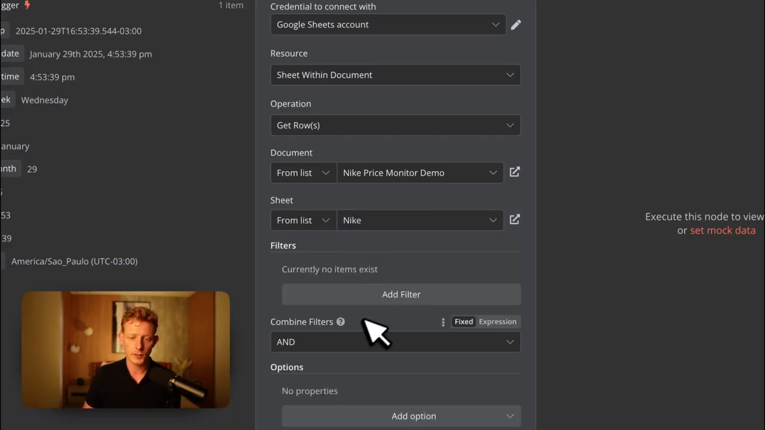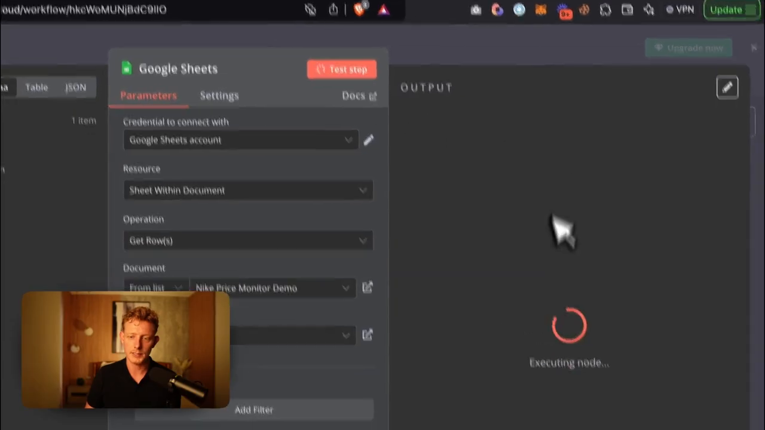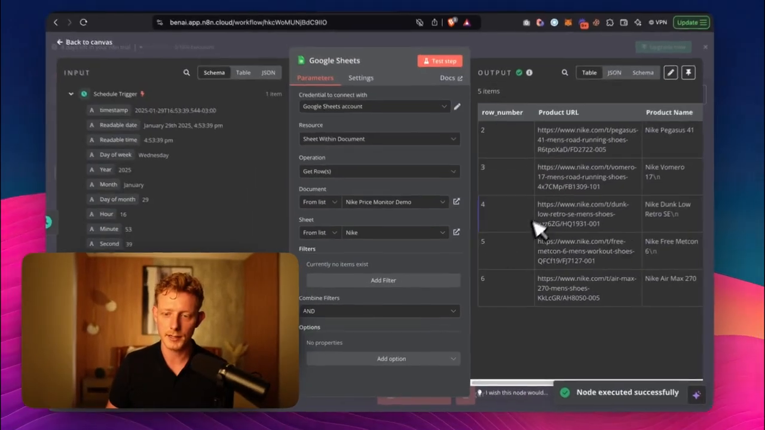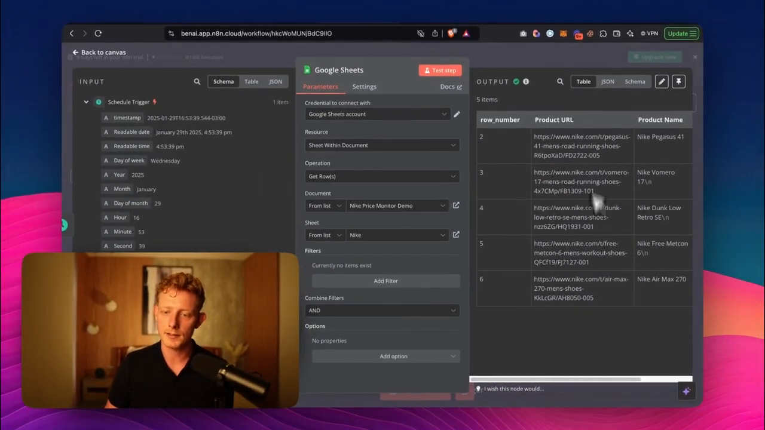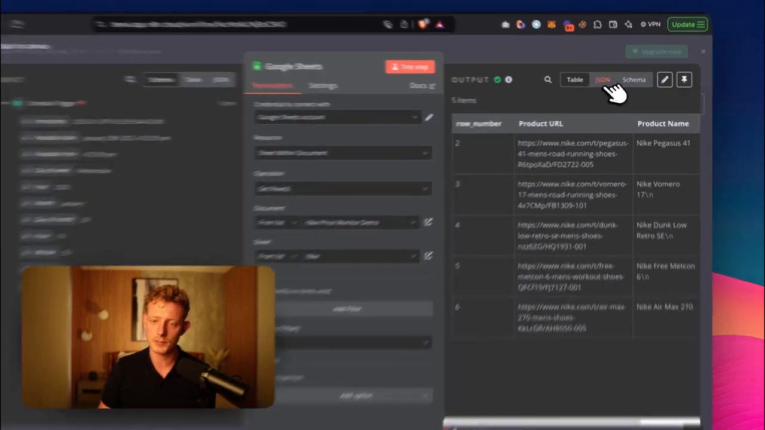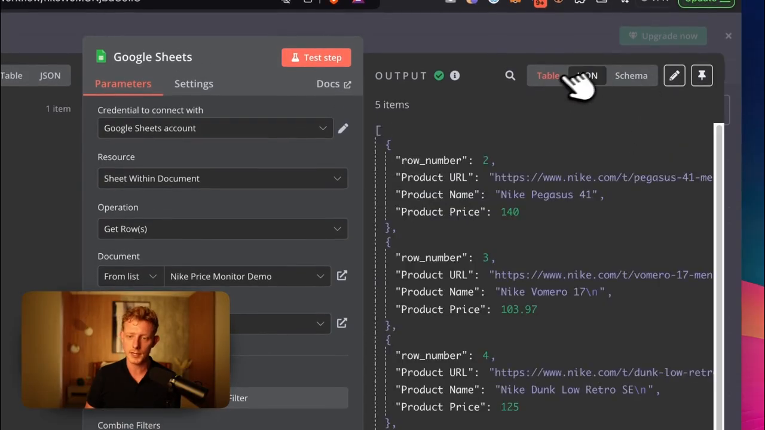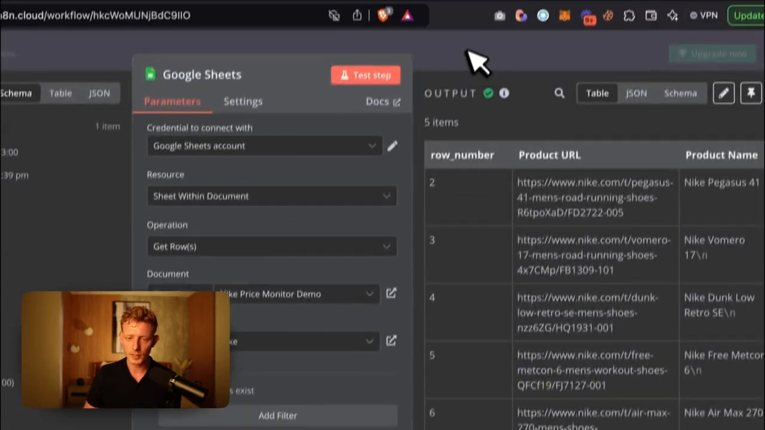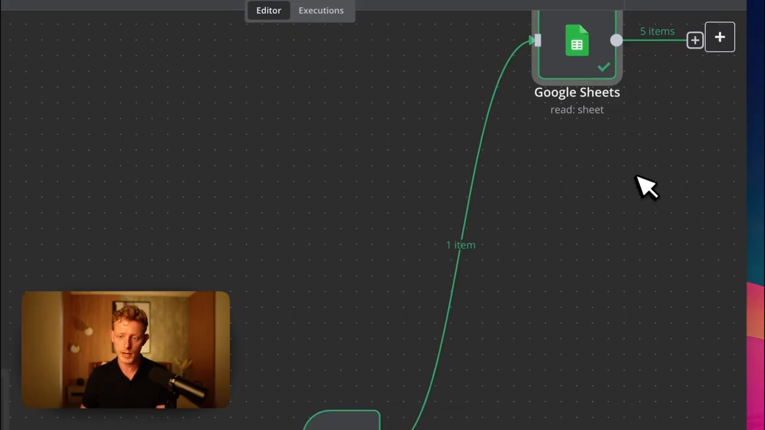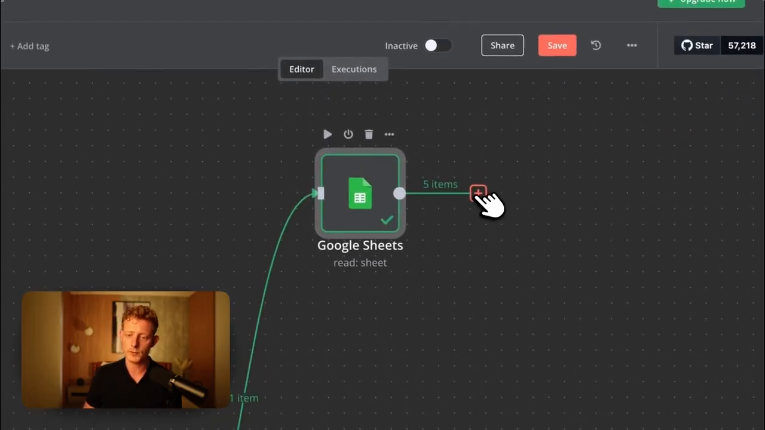Now, we can also filter, right? But as this is not a lot of information, I can keep it like this. And you can see here, we get the results back, right? So we got all the product URLs back, the product names, right? So you can also display it in a JSON or in a schema, which is quite nice. So that's all good. Now, of course, we want to scrape these product URLs, right, to get the price from.